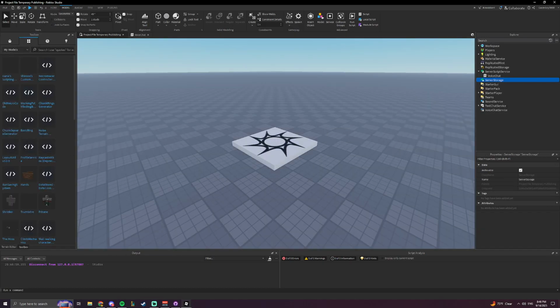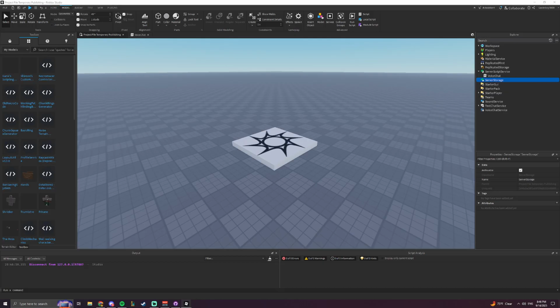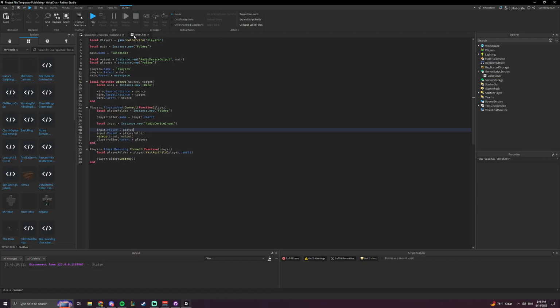And we don't really want to hear ourselves, so we kind of need to go to the client, and well, there's many ways you could do this. Actually, yeah, let's just do this from the server. Why not? Let's see here.